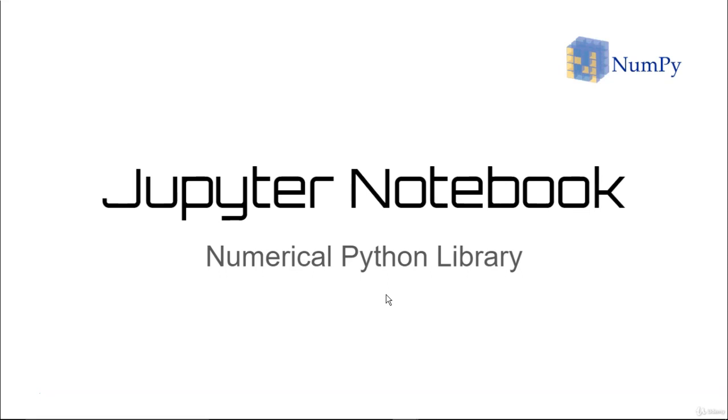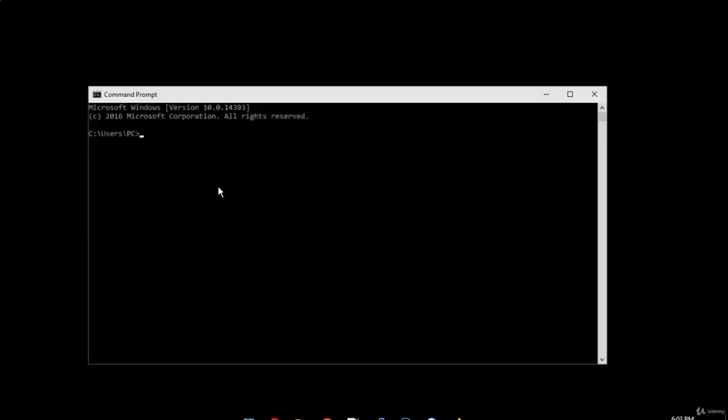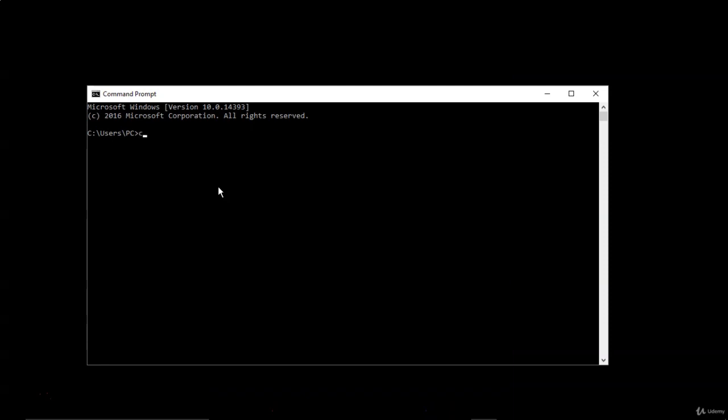As I am on my Windows machine, let me just open the command line prompt. If you are on a Linux or a Mac machine, you can simply open the terminal. To open the command line prompt on a Windows machine, you can simply open the start menu and type cmd, and then type conda.